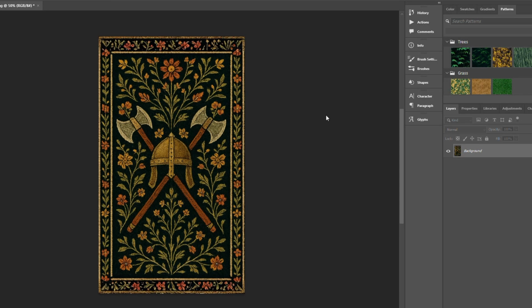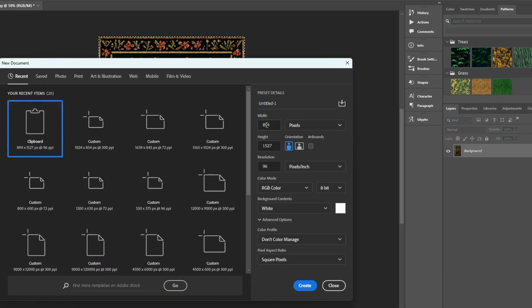Step number 3. So in Photoshop, we save this as a 1200 by 854 pixels JPEG. Now we have the print file, but it's way too small.